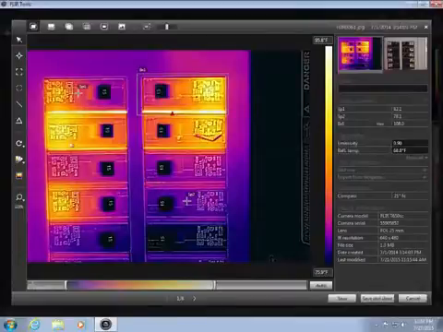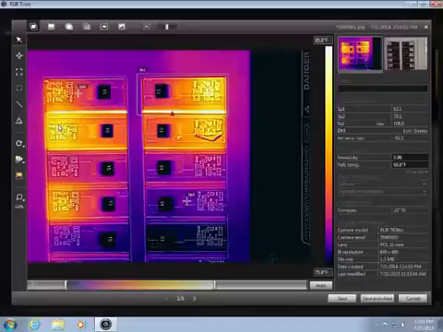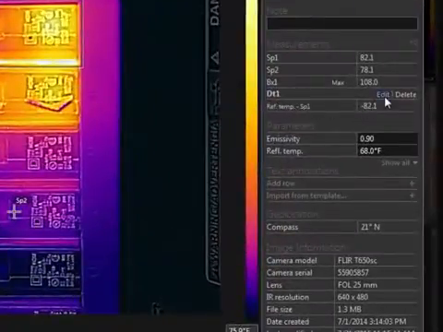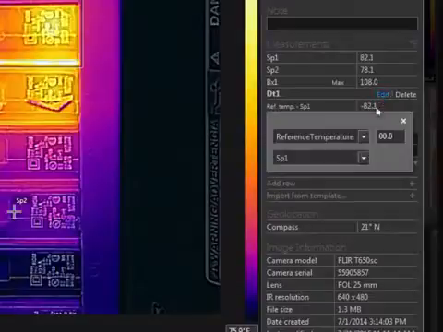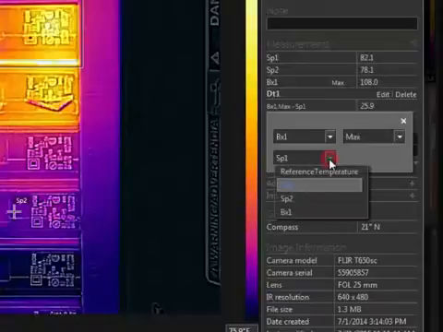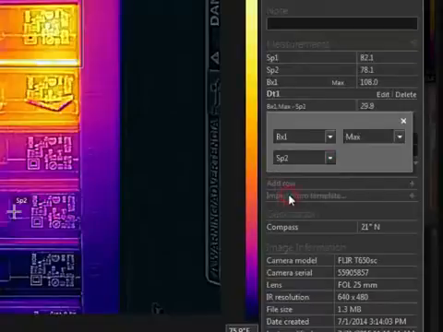Using the difference function, you can calculate a temperature rise, which can be helpful in assessing the severity of certain faults. If you click Edit, you can configure the delta function to use the desired tools. In this case, I want to subtract spot 2 from box 1.